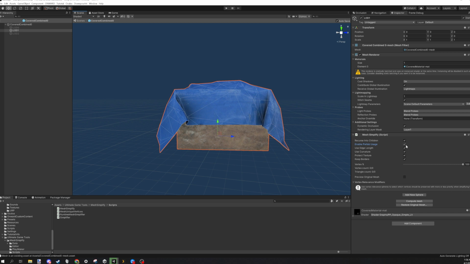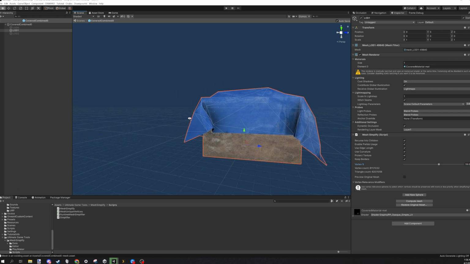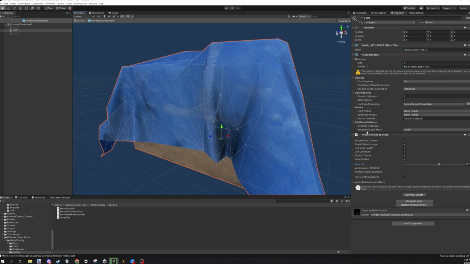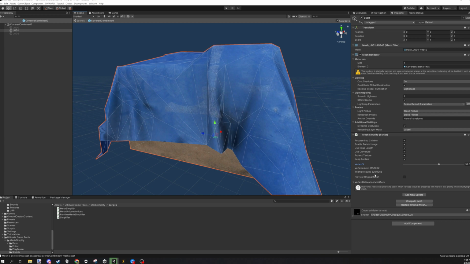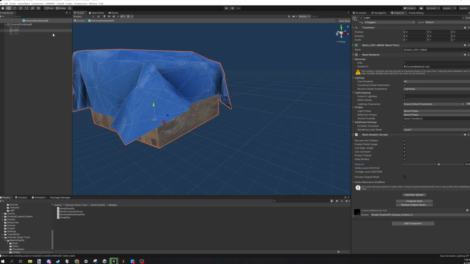And basically, enable prefab usage is going to save the mesh as opposed to just use it this one time. That's important if you're doing a prefab. Make sure you have that checked. And then you can just kind of come in here and make it simpler. That reduced the number of trees in it and made it look simpler. It went down from 1,056 trees to 620, which is a pretty good improvement.